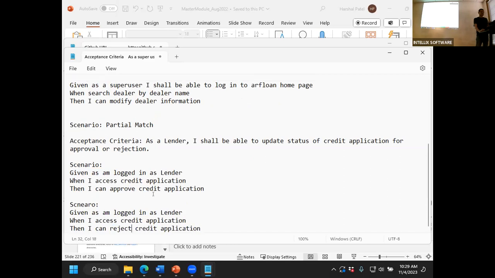So this would be two different scenarios. You still have to wear your hat. High level scenario, you still need to break it down. That means you can't say approve or reject, because I did approve or reject. No, it has to be very specific, independent of each other, right? Those are two different scenarios. Right?